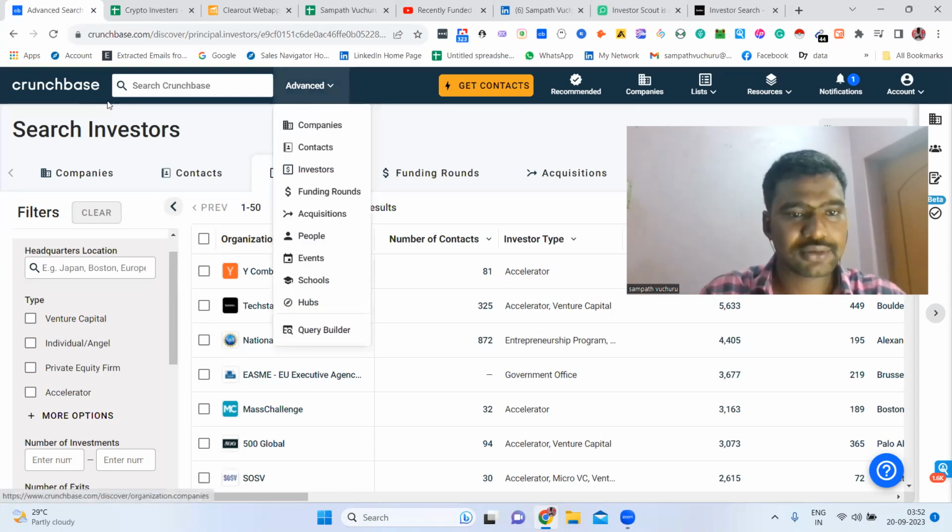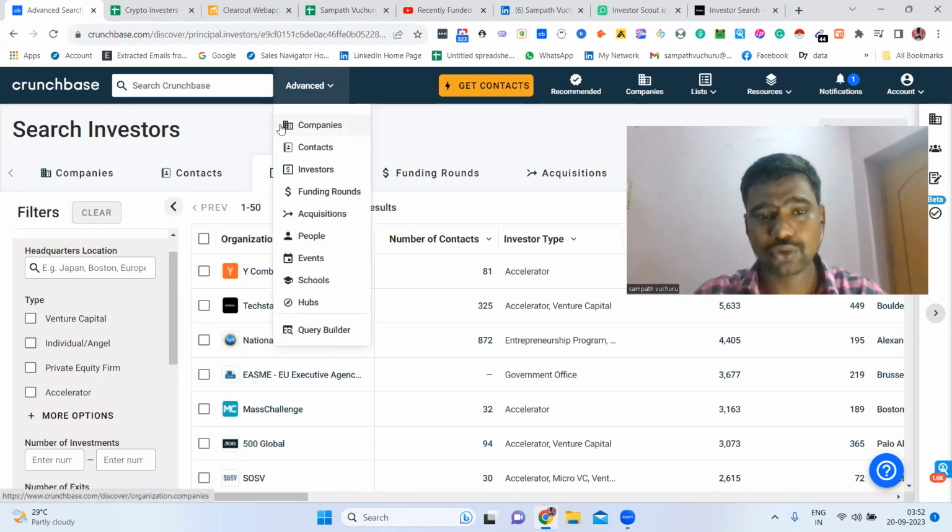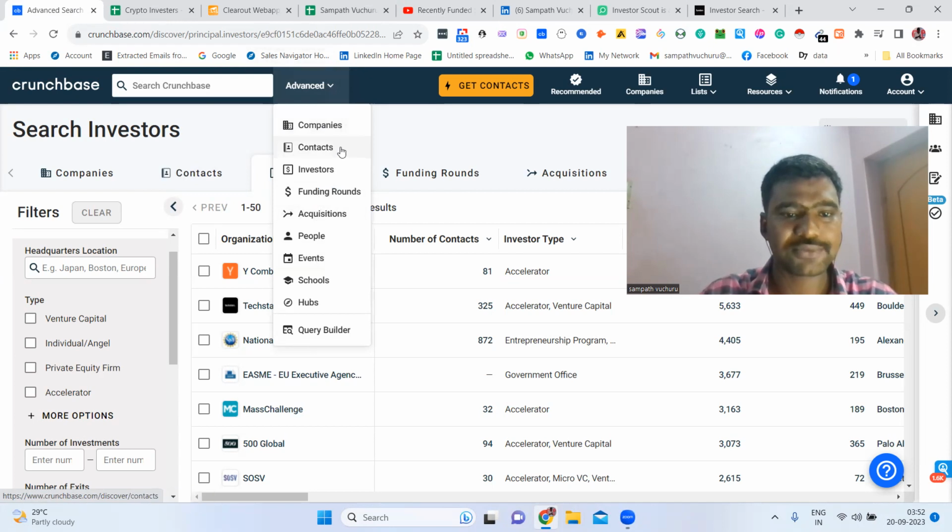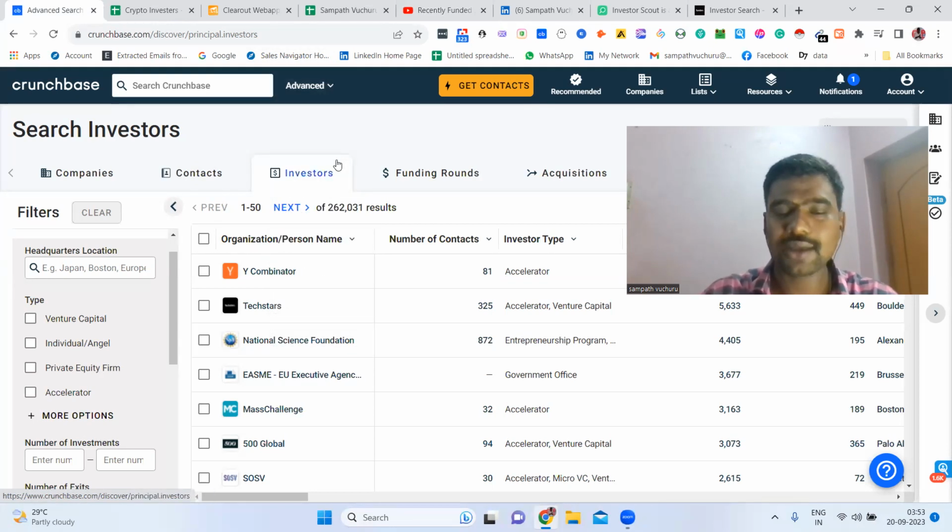So first of all, I have already subscribed to Crunchbase Pro. So you require Crunchbase Pro for accessing all this information. So once you log into Crunchbase, you can have a chance to see all the columns here. So what I need is investors. So I need investors for that particular industry.